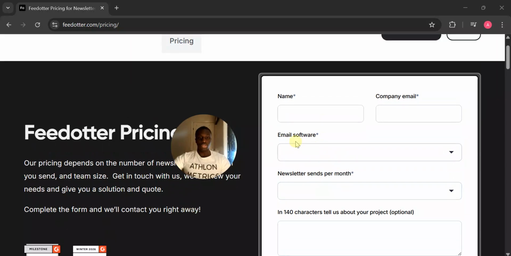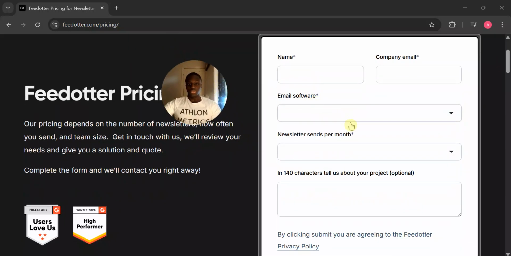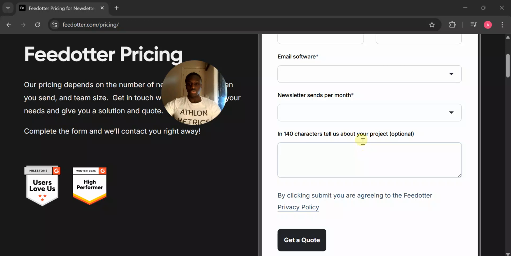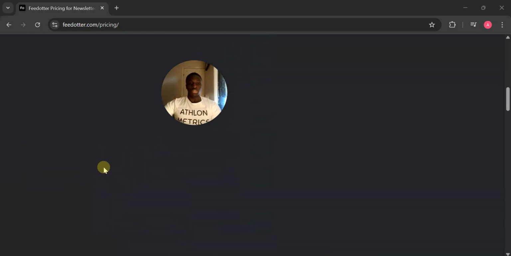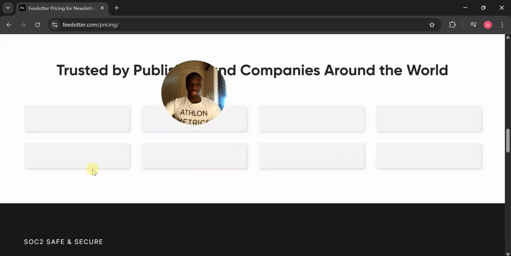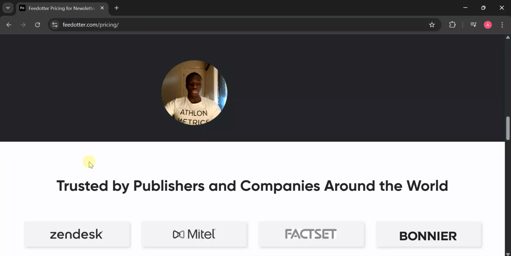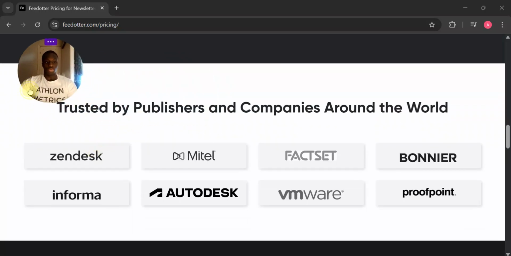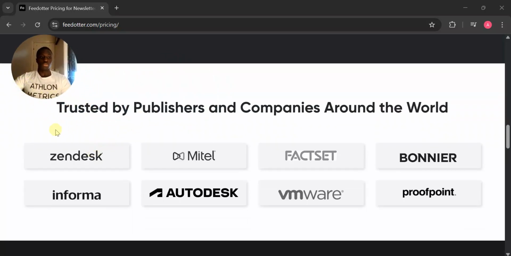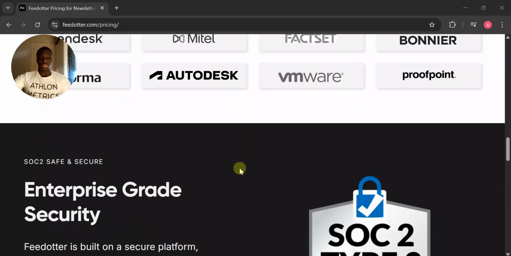What they do well here as well is that they have a nice and short contact form. It's not too long, and they do have some levels of credibility in the form of these two awards from G2. And they also keep having the customer stories at the bottom here, even though it's not coming up to be fair. But even here they've got more forms of credibility in the form of the publishers and companies that are trusting Feedotter with their newsletter. Okay? So this is really good.